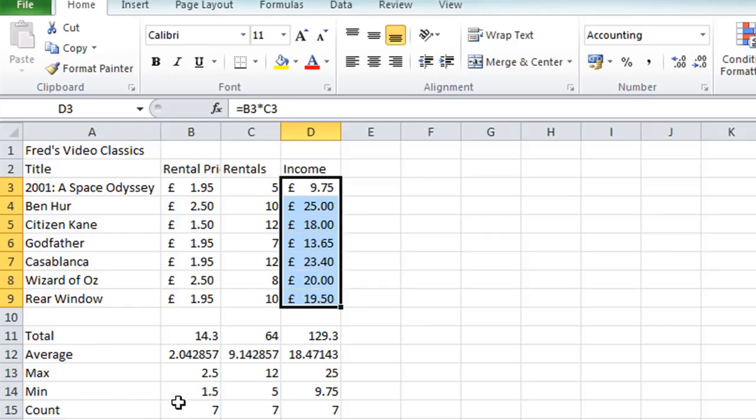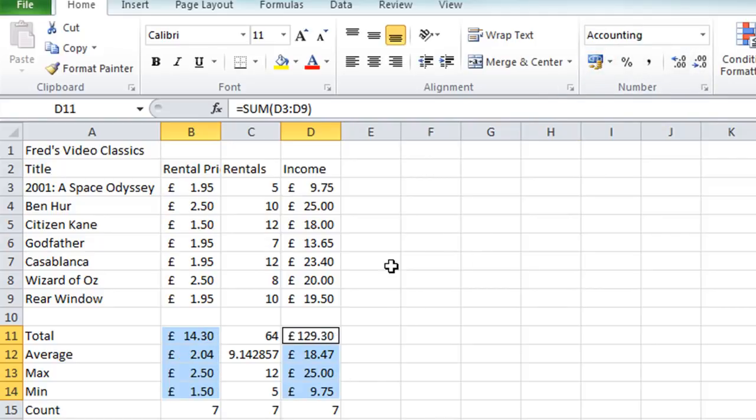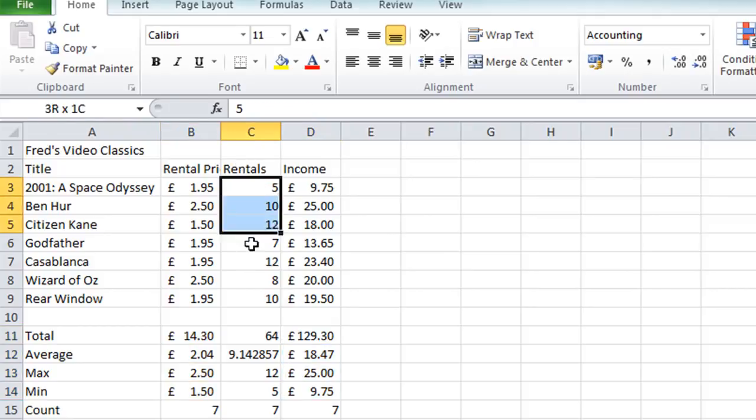I'm not going to apply currency formatting to row 15 because these are simple numeric values and not related to money. This time I'm going to select the currency values from B11 down to B14, hold down the Control key and select D11 down to D14, and again just click on that currency button. Now the remaining numbers aren't currency values, so what I'll do here is select all the cells from C3 to C9, and I can leave those as general format, as you can see.